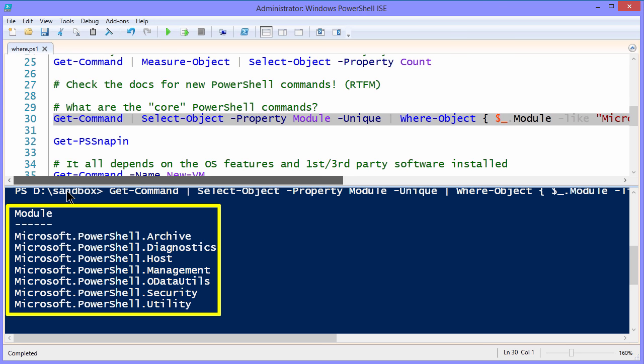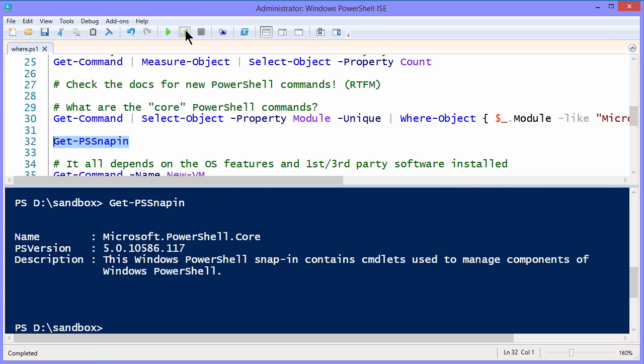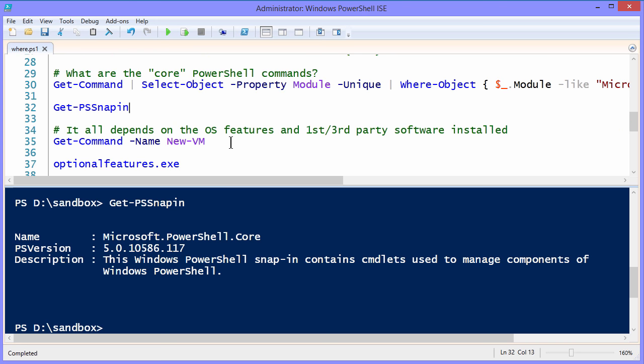The Big Daddy core PowerShell module isn't a module at all, but an old-school snap-in. If we run just Get-PSSnapin with no other parameters, I don't have any first- or third-party snap-ins loaded elsewhere, so all I have right now is the Microsoft.PowerShell.Core DLL. And that's, as I call it affectionately, the big daddy source of the core PowerShell commands.